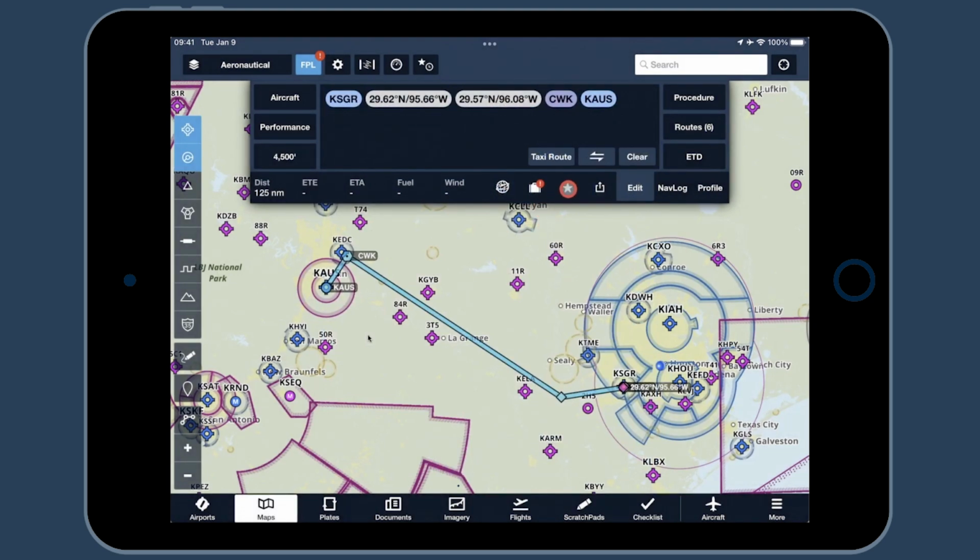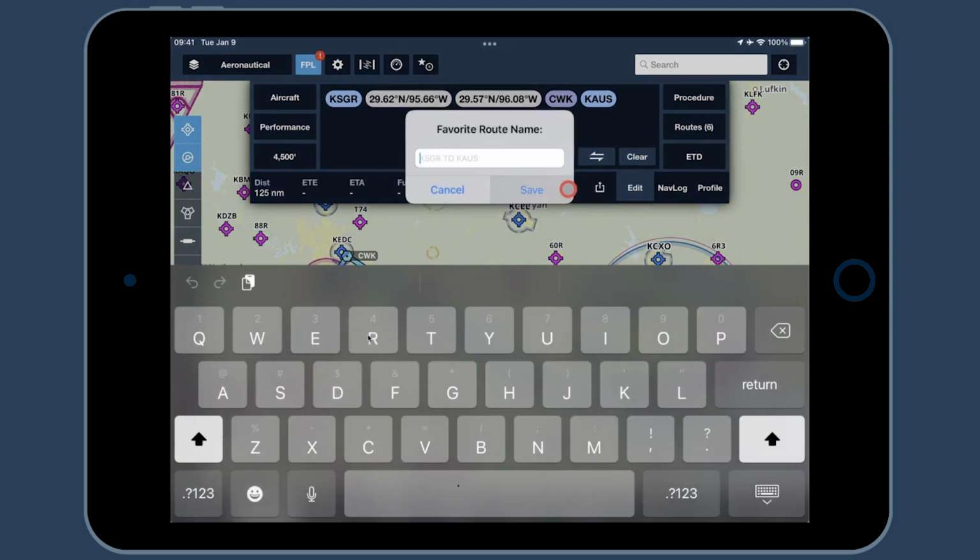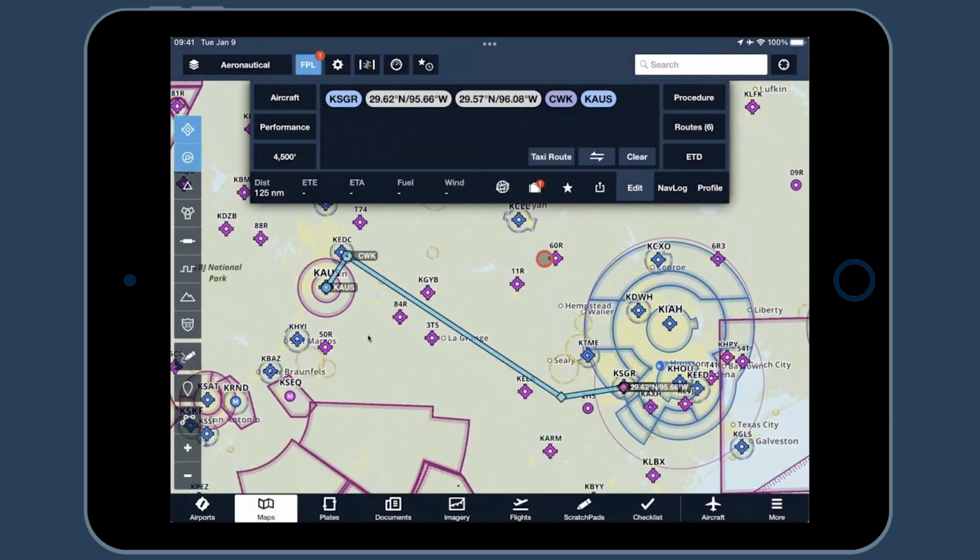If you go over one more to that star, that's how you get that favorite route. You type in the favorite route name and you save it, and that becomes a favorite that you can pull down from up here. Back over here, the send to button. We'll take a look at the send to button in just a minute. The edit, this is the flight plan editor, so we're in the edit field.